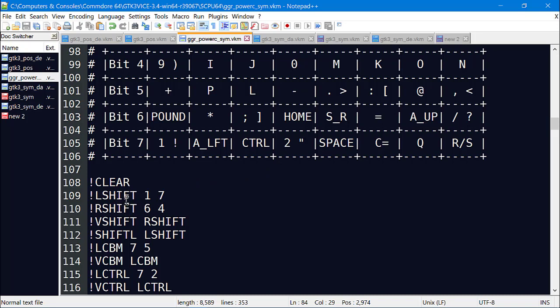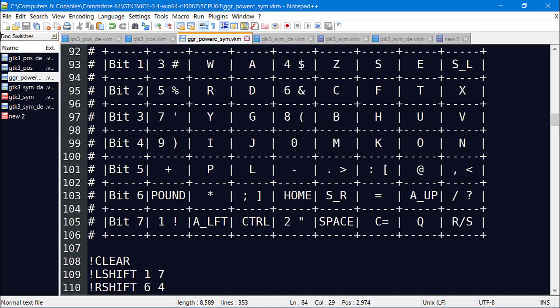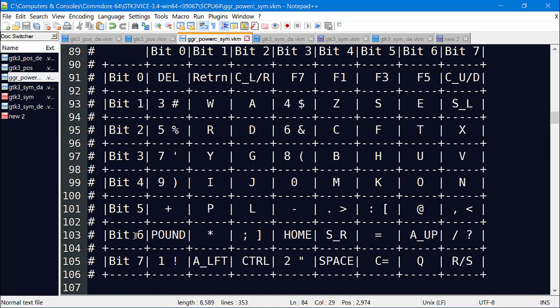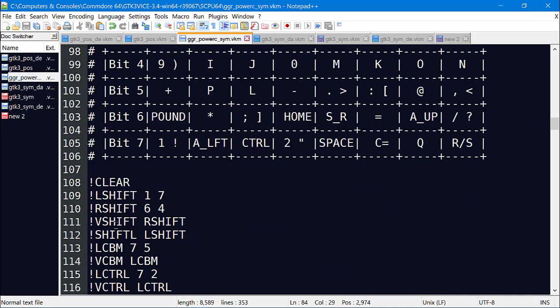And then right shift is 6-4. So let's see, 6 and 4. And that is SR for shift right, I presume. And then V shift, it's important to be defined. I don't know exactly what it does, but V shift defines it as same as R shift. Shift L is also defined as L shift up here.